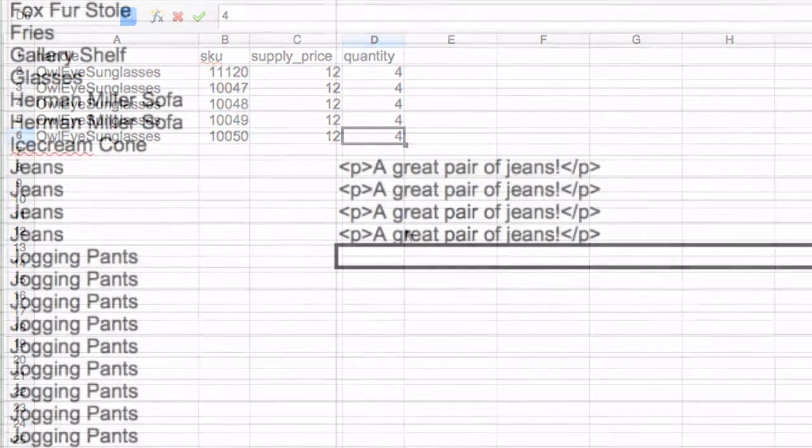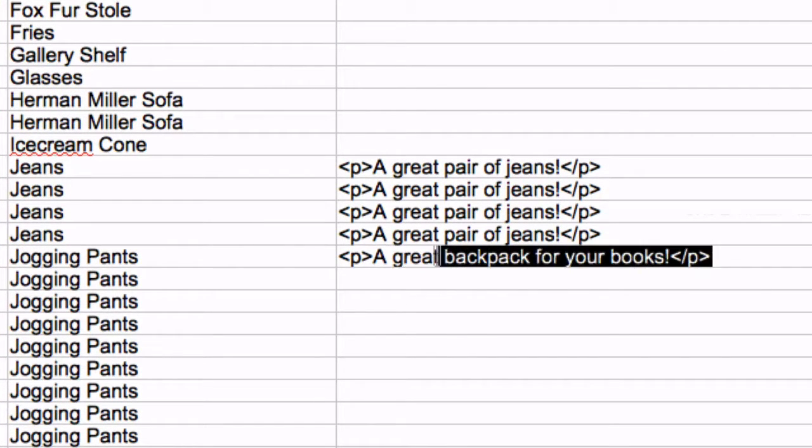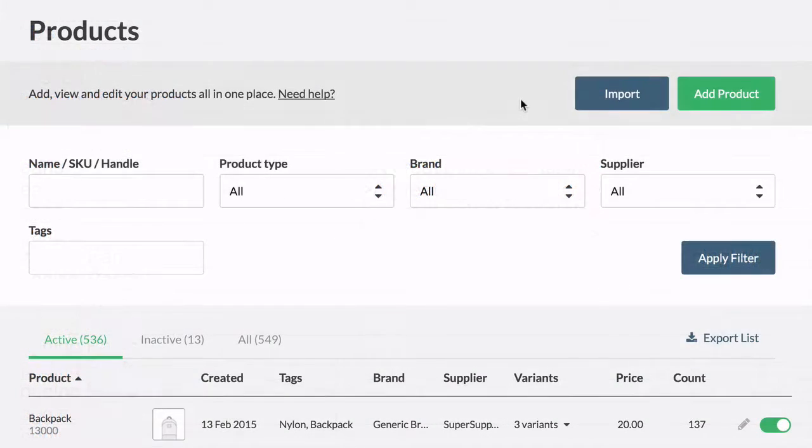Using a CSV can save you time as it allows you to bulk upload products, calculate markups, and edit product details. The first CSV you'll want to set up will be for your products.